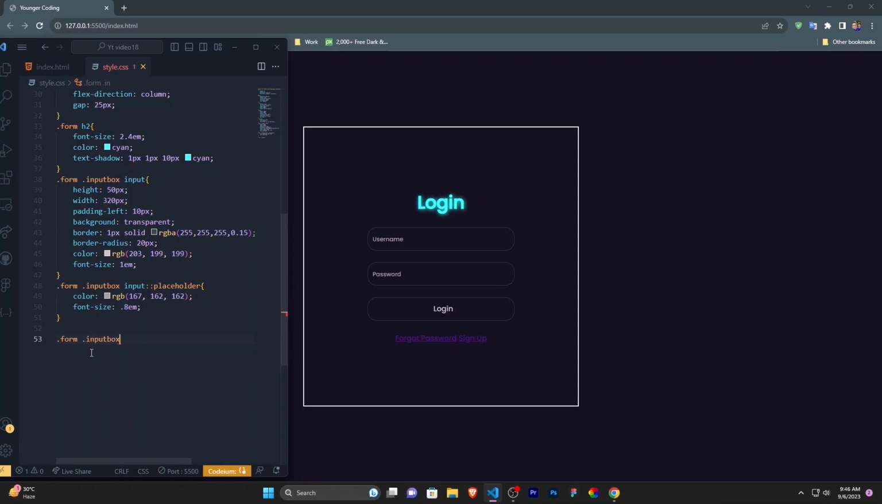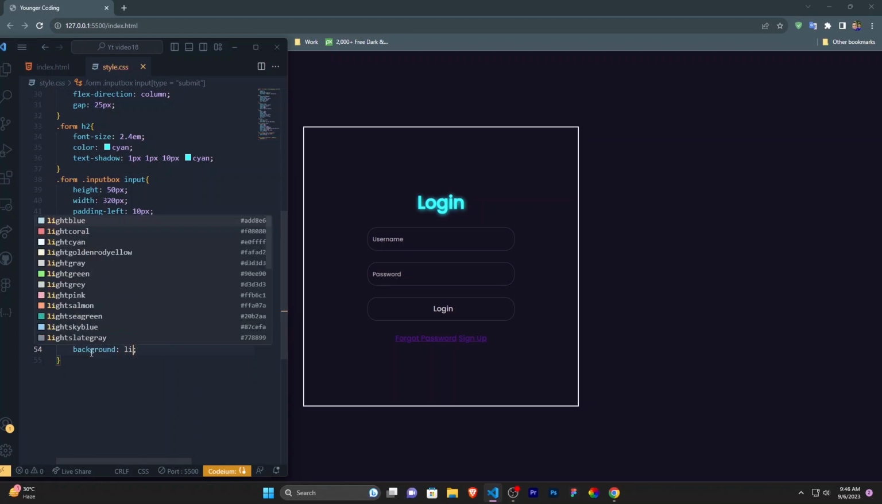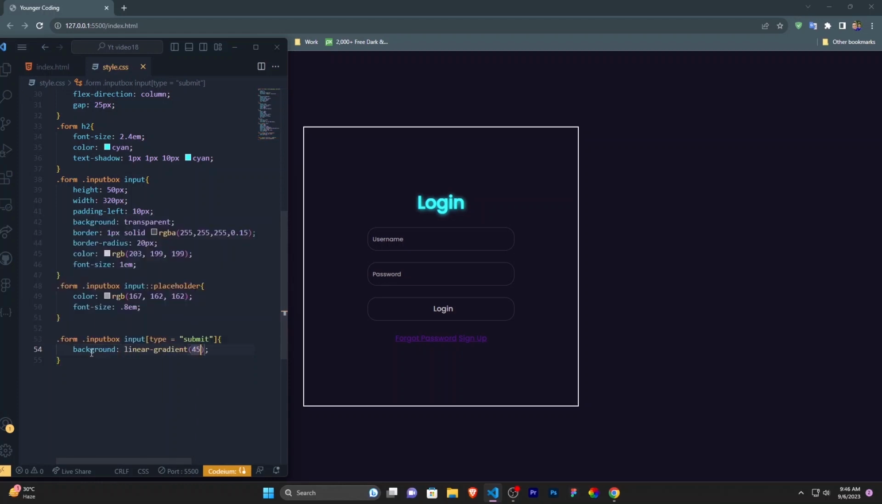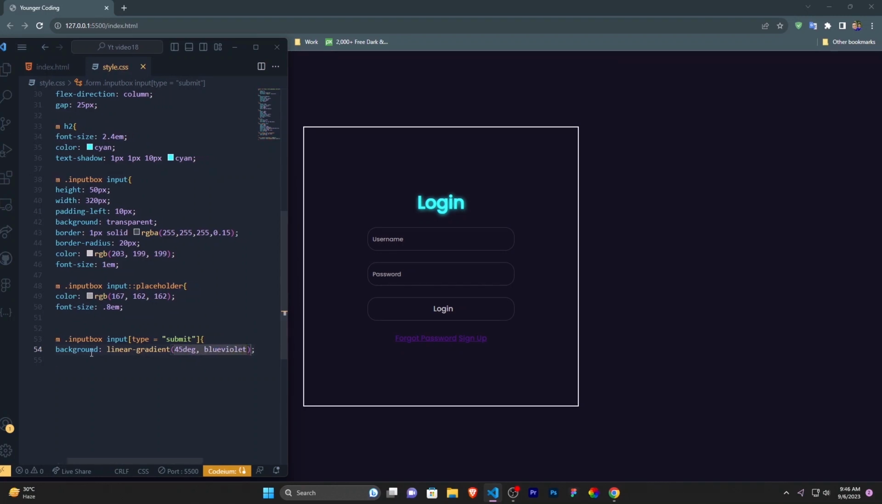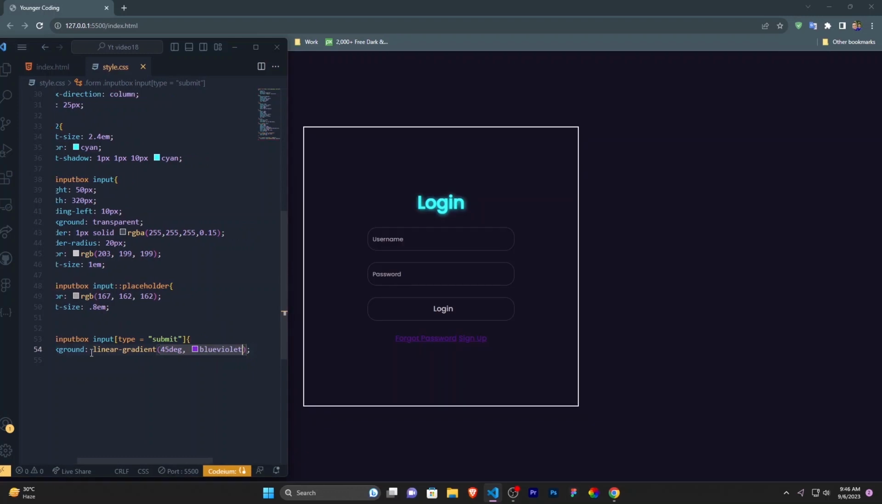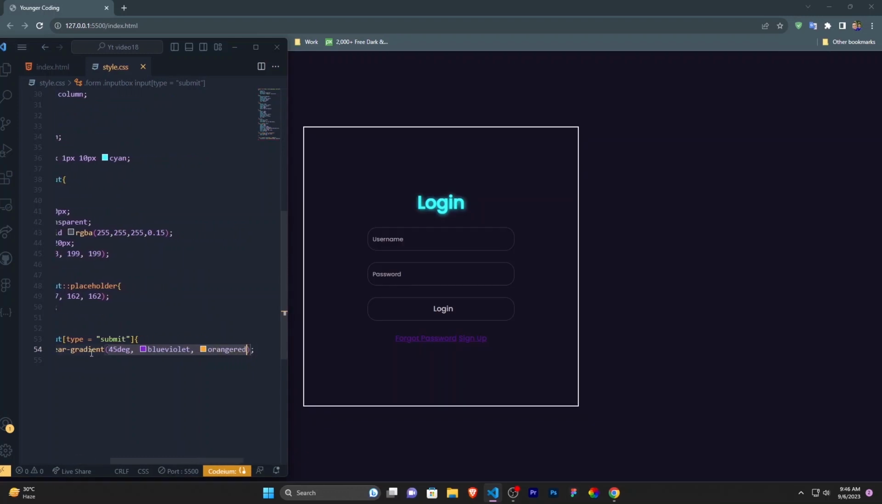Then for the last one, form dot input box input type is equal to submit. That means I'm targeting the button whose text is login. In there the type will be submit. So let's write out this background. I'm going to use linear gradient, and that will be 45 degrees, and add a comma, then blue violet. I'm going to use two colors, one is blue violet and the second one is orange red.